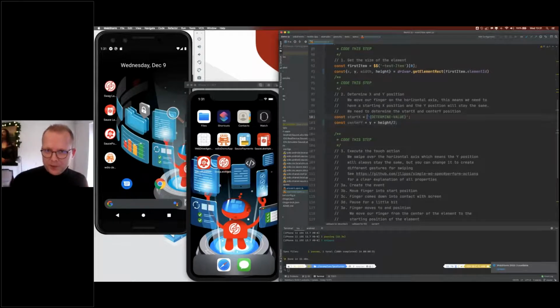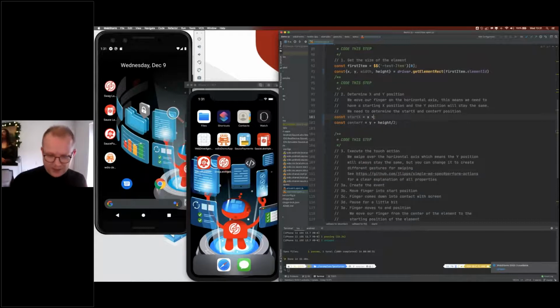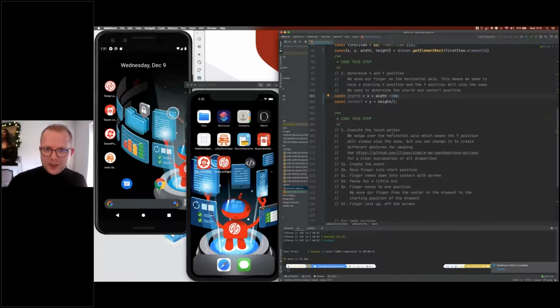What we then need to do is determine the X position. Where do we want to put our finger on that screen? In this case, we want to start almost at the right of the screen, the right of the element. So I can just take the X position, and then add the width of that specific element. And just to be sure that I'm not touching any system menus, let's subtract some pixels from it, let's just say subtract 100 from it. That will be the starting position of our touch event.